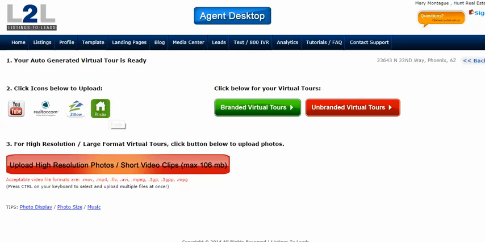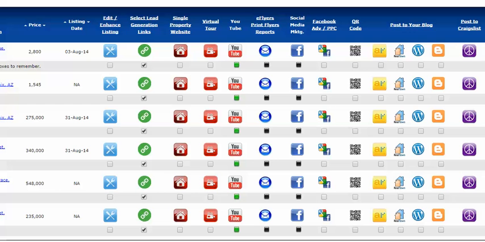Let's go back to the dashboard. And now we got 2 tools that we definitely want to talk about. And I'm going to point out something right here. If you look, you can see in the middle of the page, there's a YouTube button. And underneath it, there's a green box.